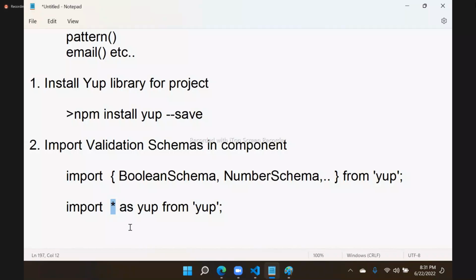But after importing, how to access them? To access them, they must have a reference as Yup. That means you use as Yup, import all the classes, and you can access them. So individually you can configure, or you can import all of them if you need. That is one option. Another important thing is how the validations are configured.